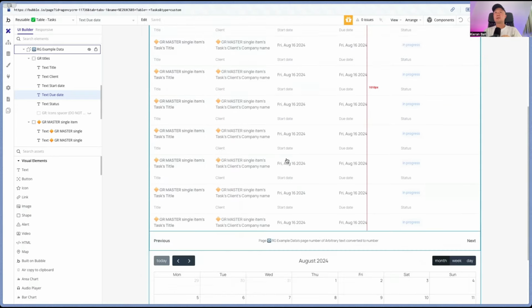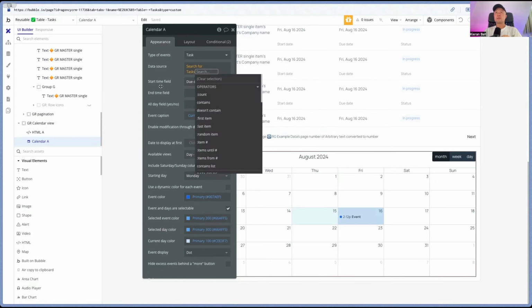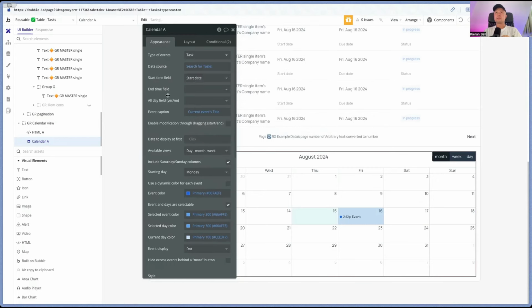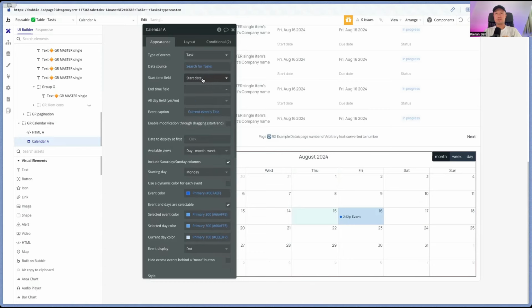Okay. And then on this calendar, we're going to do a search for tasks here. Start time field will be the start date. End time field will be the due date. Or if you wanted it to just show the due date, I think you could just have the start time field and leave this end time as blank. So what would you prefer? Blank. Do you want to just show the due date? I think just the due date is all that's needed. Okay. Yeah.